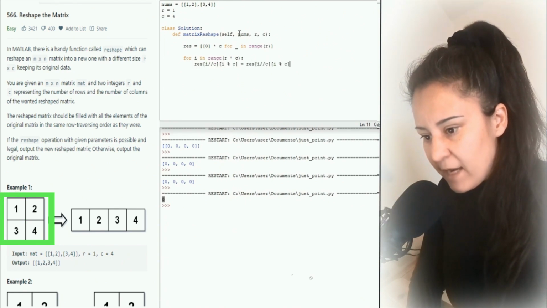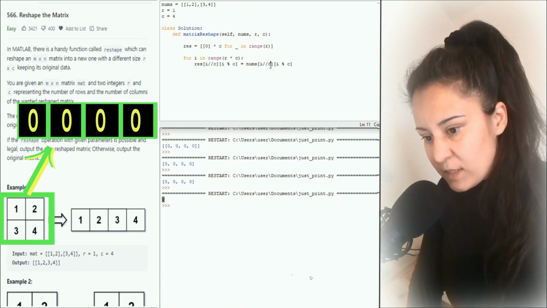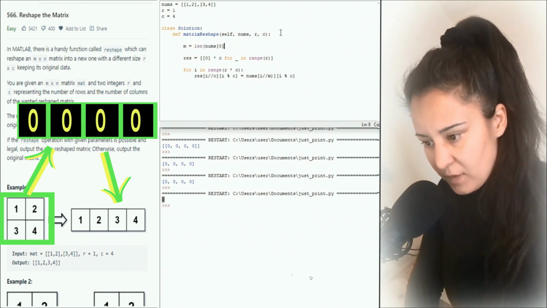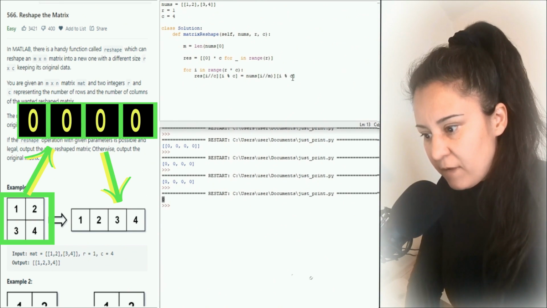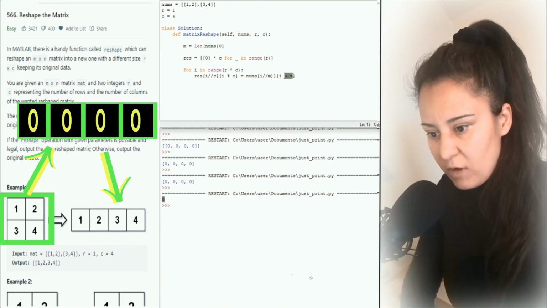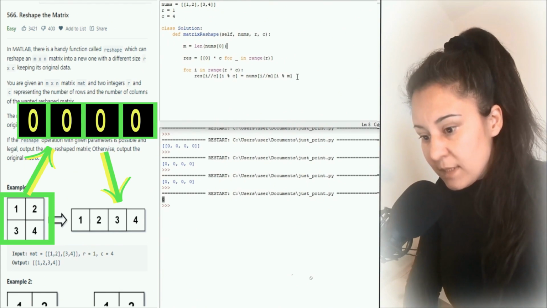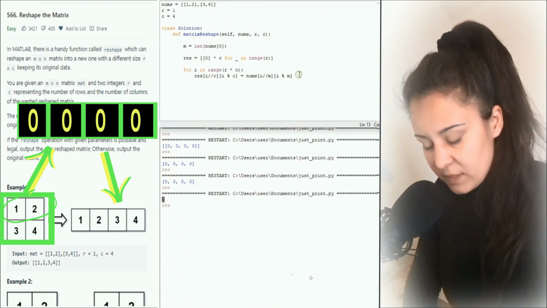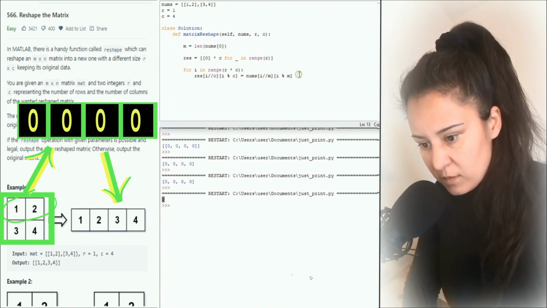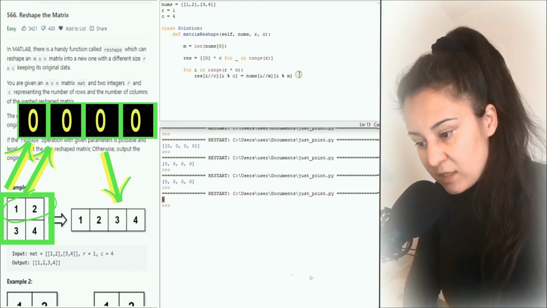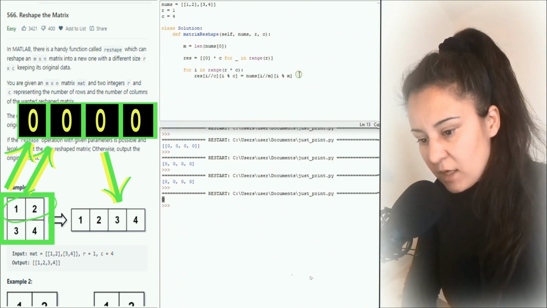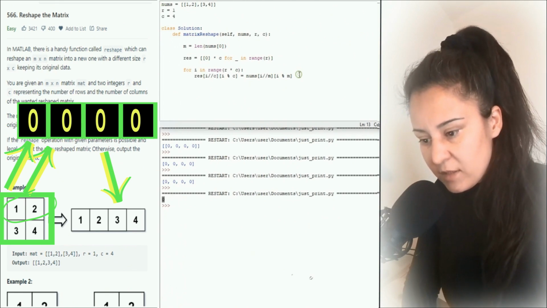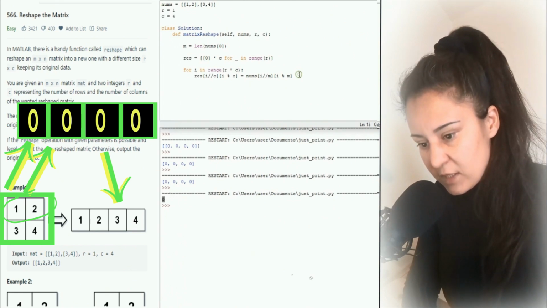Then we update the values in the reshaped matrix res like this. Instead of the c, we take the number of columns in the matrix nums and we repeat it. Instead of this c, again we take the number of columns in the matrix nums. Now this i mod m gives the column index in the original matrix. We swap it with this i mod c, which gives the column index in the reshaped matrix. One is the column from the original matrix, another is from the reshaped matrix.